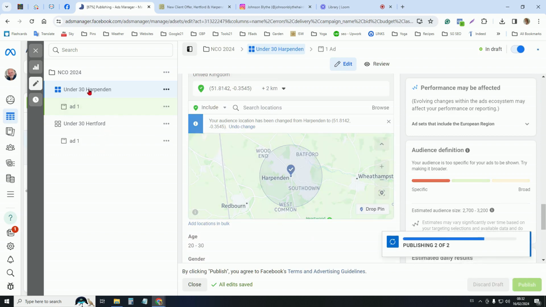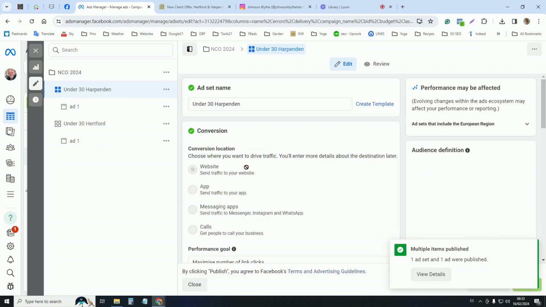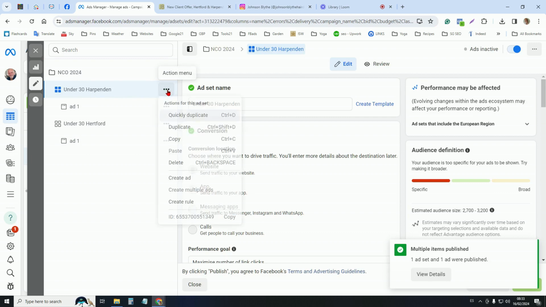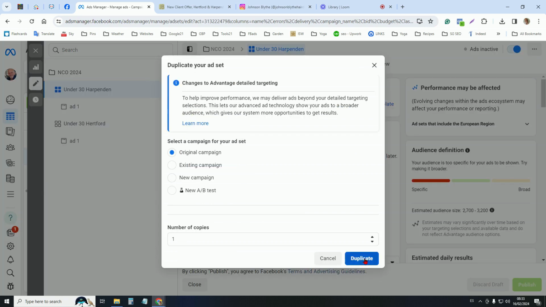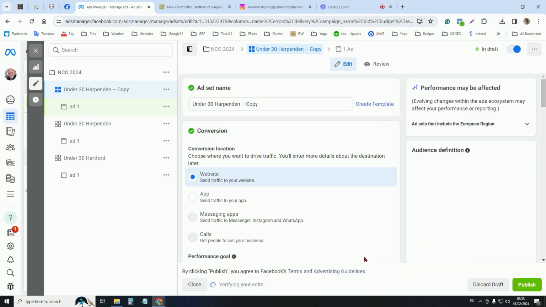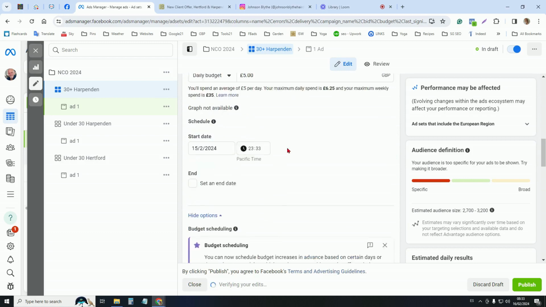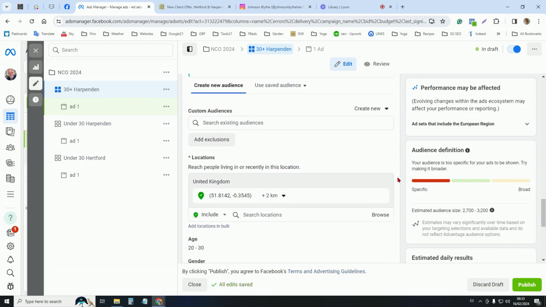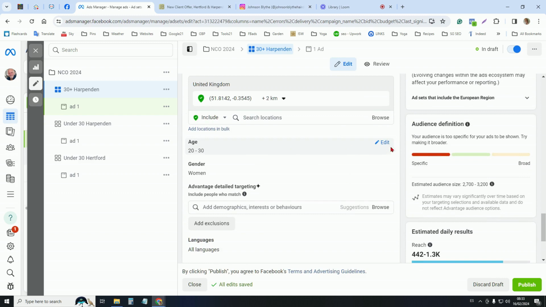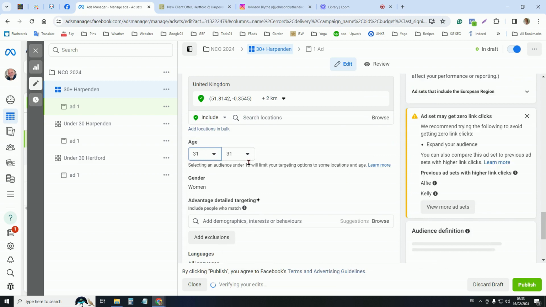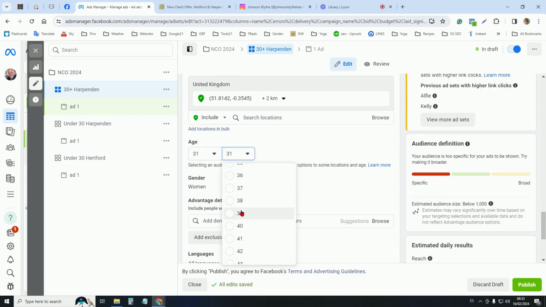So I've now got two ad sets. I've got the under 30 Harpenden and under 30 Hertford. What I'm now going to do is copy that again, duplicate. So this under 30 Harpenden is now going to be 30 plus Harpenden. Scroll down. Now this time I don't need to change the location, but I do need to change this. Edit. So the other one was 20 to 30, so this one needs to be 31 to an upper age range.